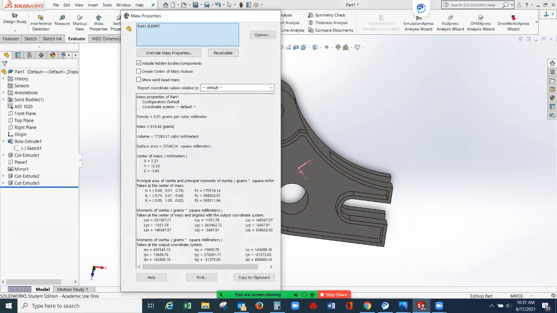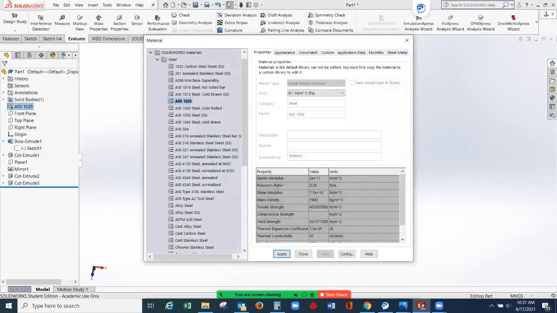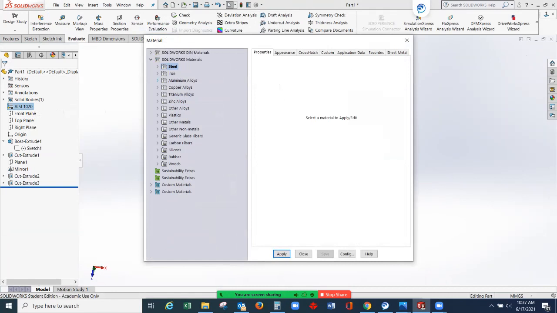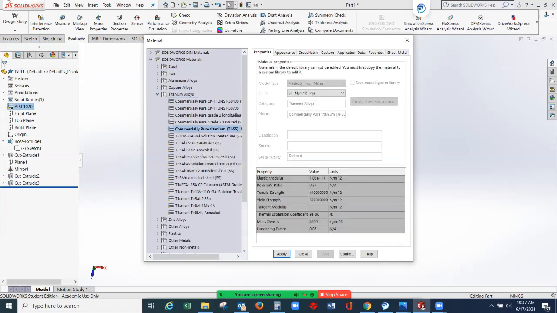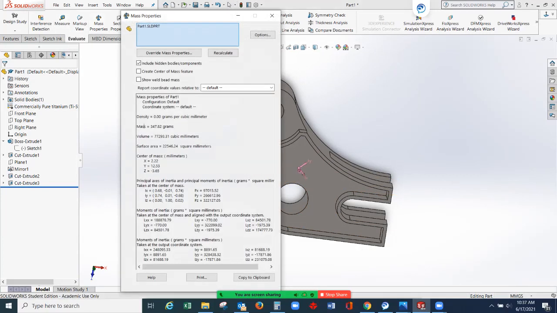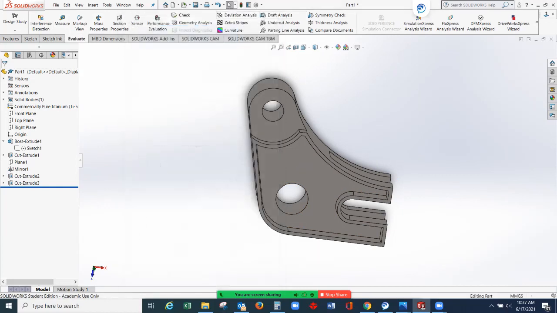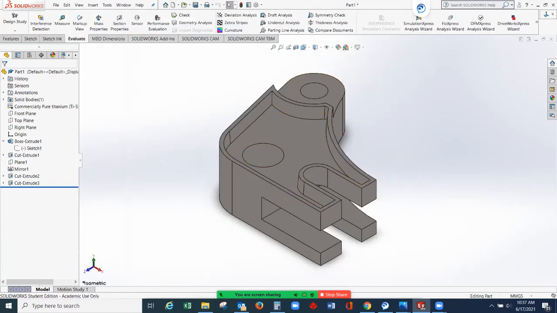So you can change the material. For example, I want to make it a titanium alloy with a different density. So you can apply, close, and find the mass properties. So it is changing, okay? This is how you create the drawing.